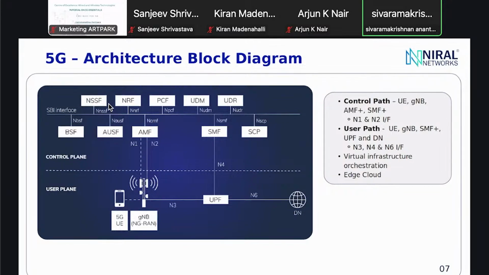PCF is helpful for charging and billing as well. It will talk to the CHF network function, which helps with charging and billing. The charging may be based on the data volume, service type, and time of the day when they are using it, and how much data was consumed by the user.